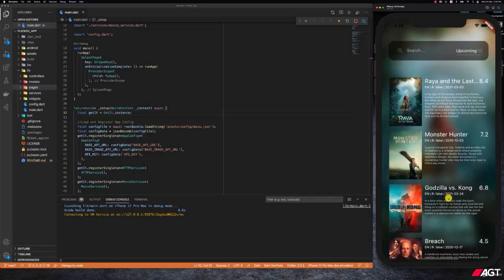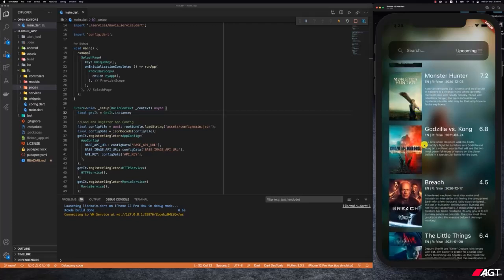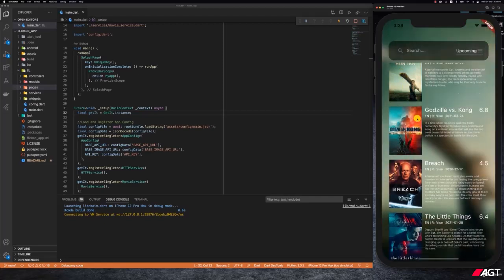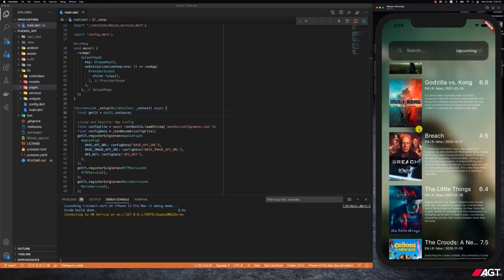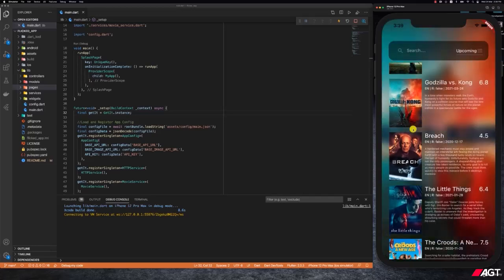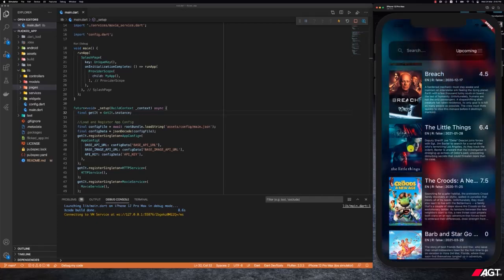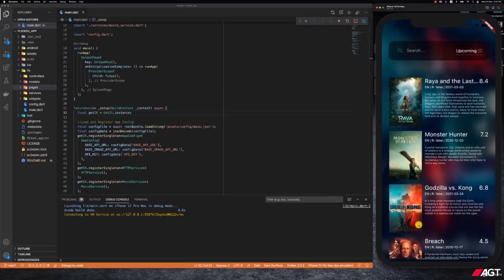Apart from this, we're going to have one other essential feature, that is going to be updating the UI dynamically. And the way we're going to do that is when somebody clicks on one of the movies, it's going to change the background at the back. So if I click on Godzilla vs. Kong, it does that. Breach, it just changes that. Little things, it changes it again. So that's something that we're going to be doing as well.